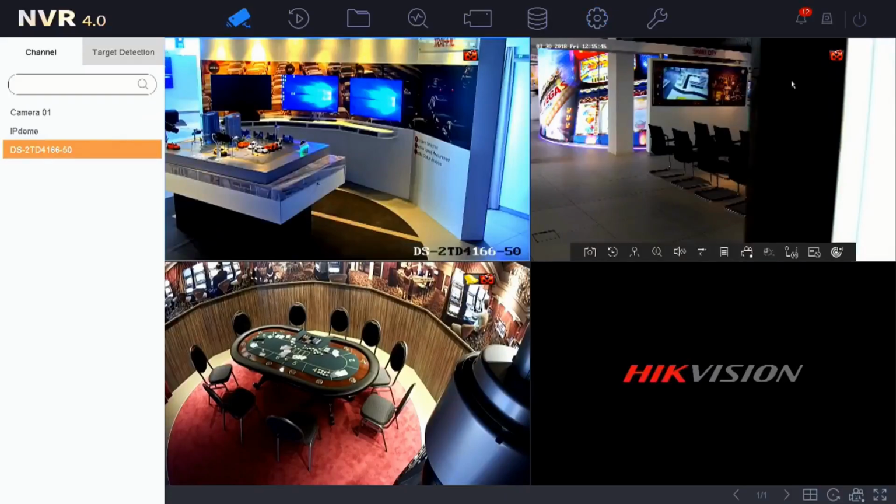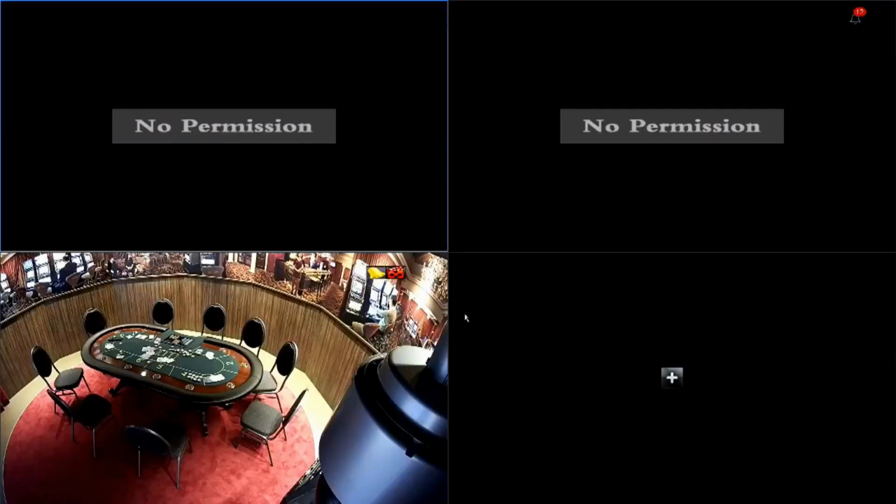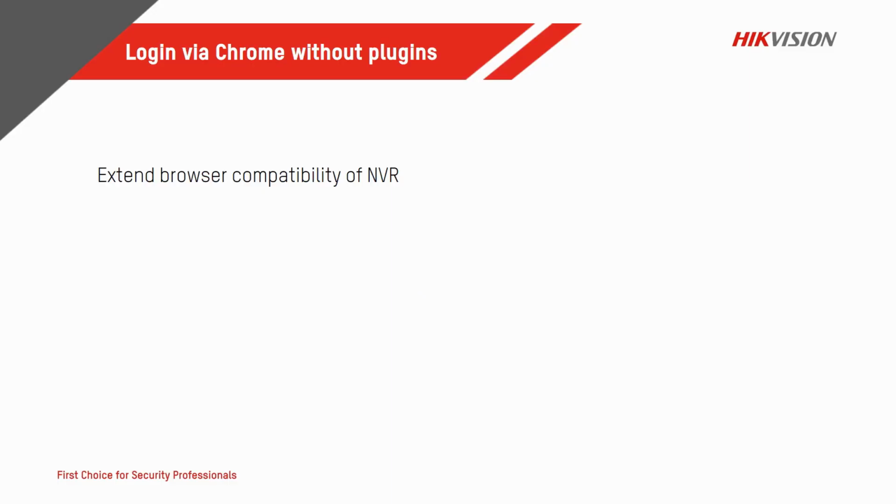So what happens when we log out of the system? We will only be able to see one camera, in this case the D1 camera that is selected. The other cameras, as you can see, have no permission.